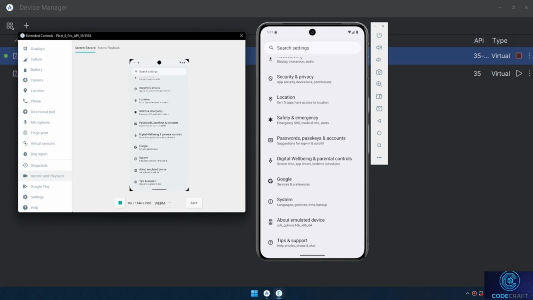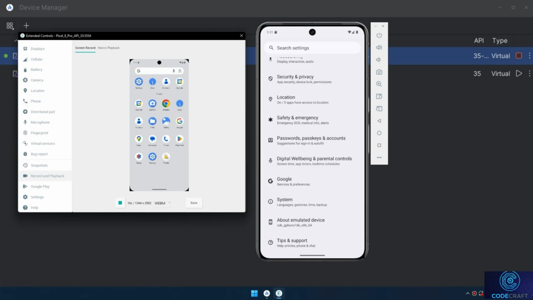The Android emulator in Android Studio is a virtual device that simulates an Android smartphone, tablet, wearable, or other Android devices on your computer. It allows developers to test, debug, and preview their applications without needing a physical device.